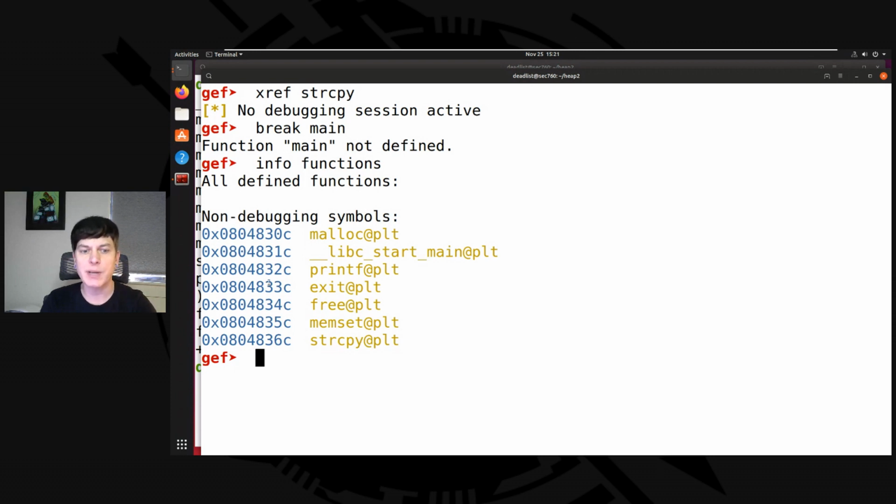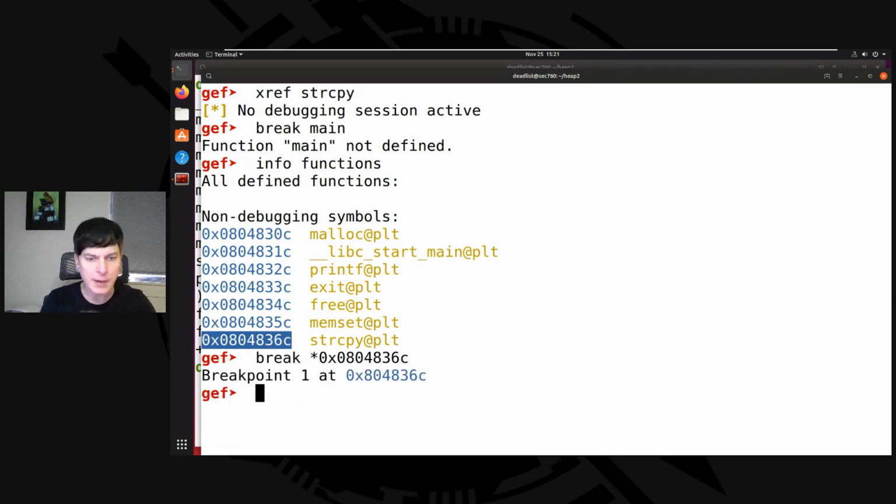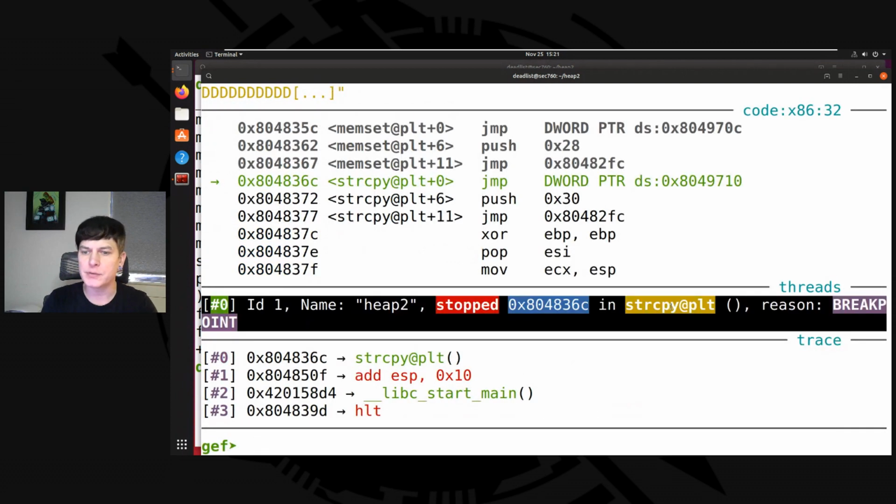So we could set a breakpoint on the call to strcpy here, and then look at the backtrace to see when it was called. That's one option. There's many ways we can do this. So let me just do that. I'm going to set a breakpoint here. So we'll say break asterisk, since it's an address. And then I'm going to say run AAAA. We hit the breakpoint. So you can see it says stopped at strcpy at PLT.